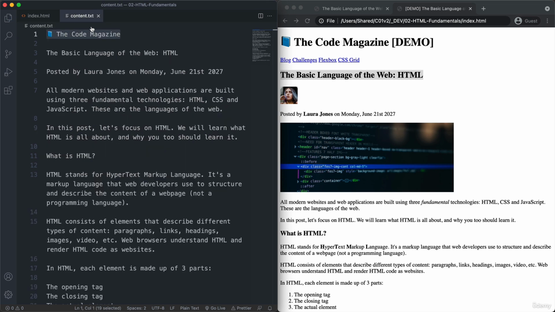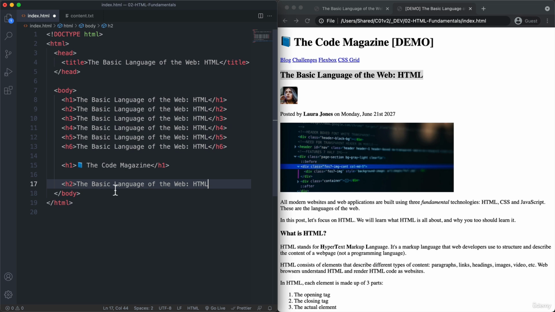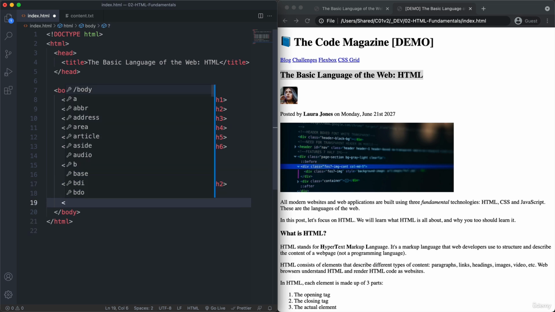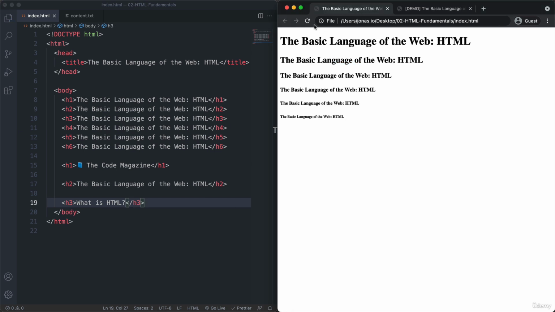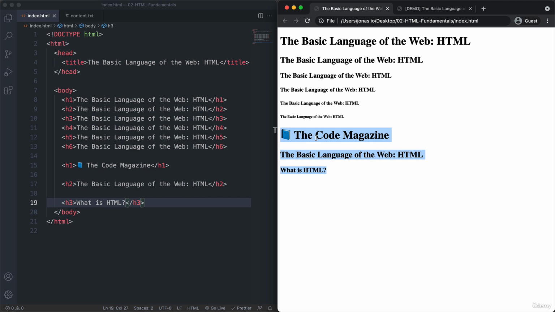And again, I will grab the text from here. And so that's actually the one that we already had before. So this one is exactly the same as this one, but that doesn't really matter. It's no problem. And then let's get our H3, which is what is HTML. Let's just write that. And then let's check out what this looks like. And here we go. Nice. So this is kind of the structure of our text right now.